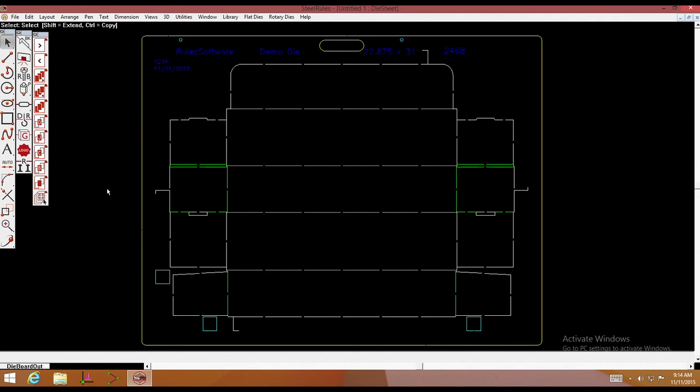So it's that simple and easy to create a flat cutting die. If you have any questions, give us a call.